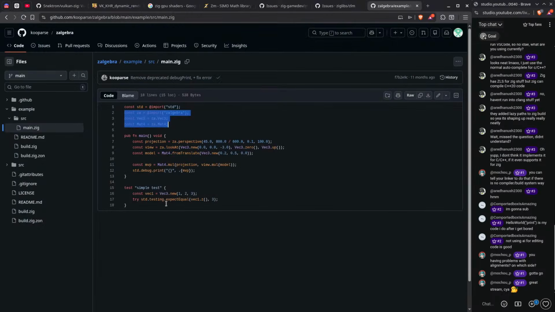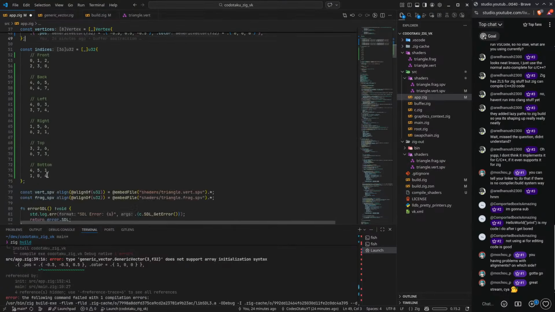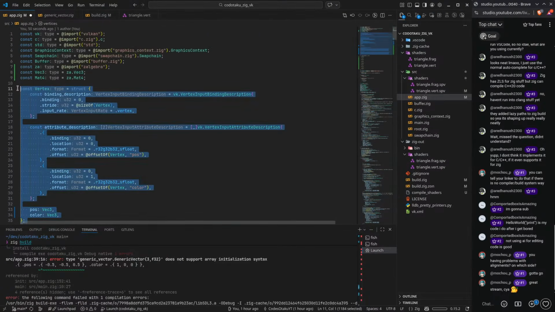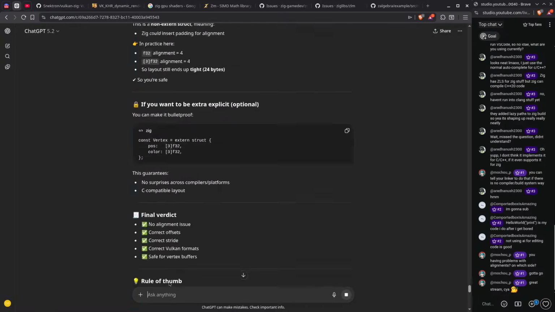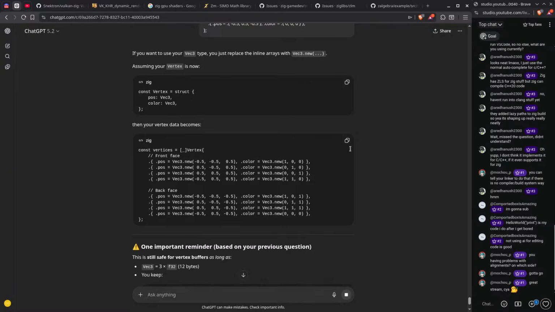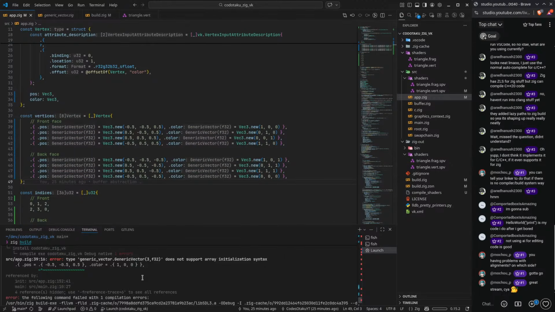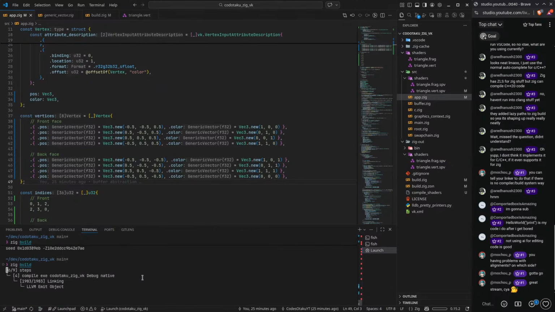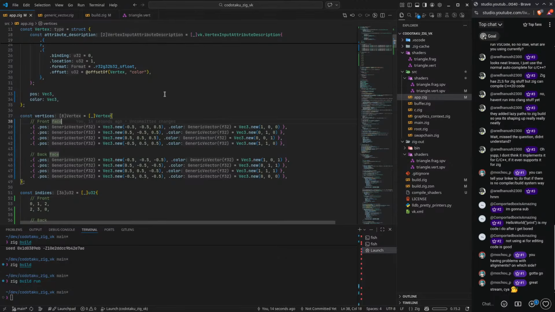Alright, so I'm gonna do a little trick right here. I'm gonna give the AI this, and I'm gonna tell it to convert this into using Vec3. Yep, there you go. And we could just steal this, put it here, and we're good to go. Alright, so this is what AI is made of. Zig build, and boom. Nice. Now would this work? It seems to be working. Great. Lovely, it worked.